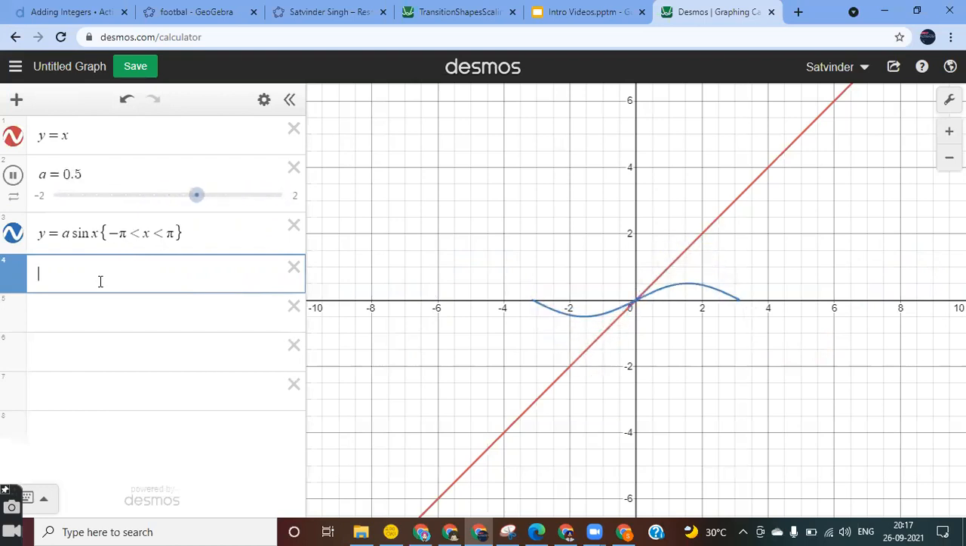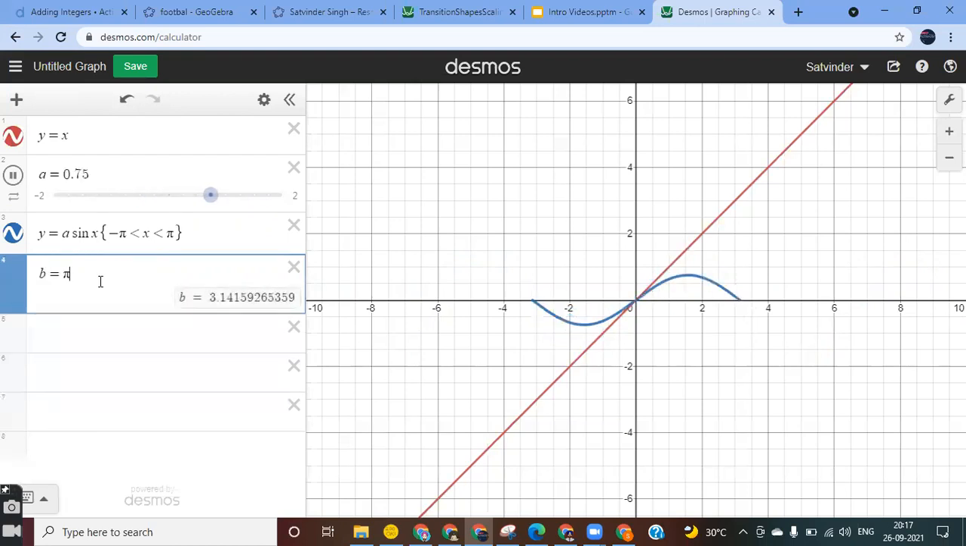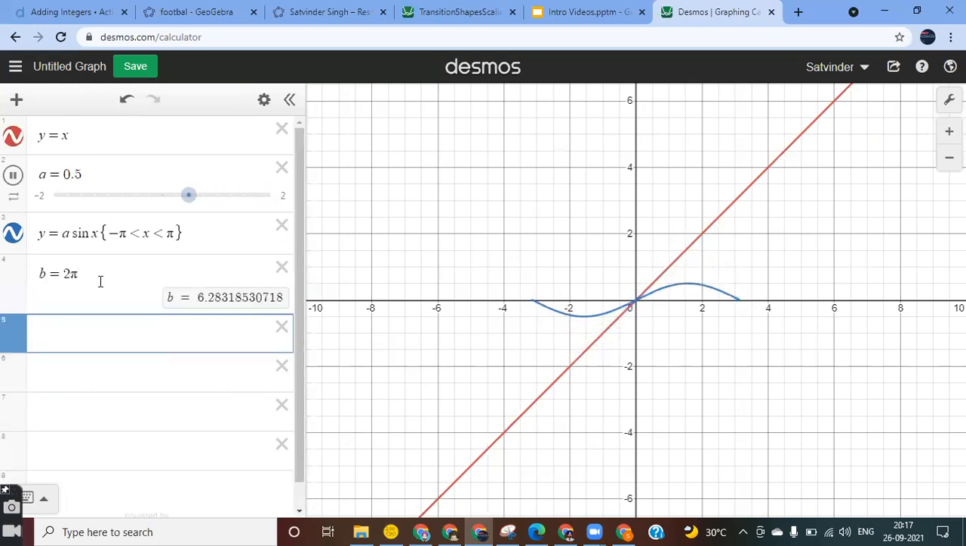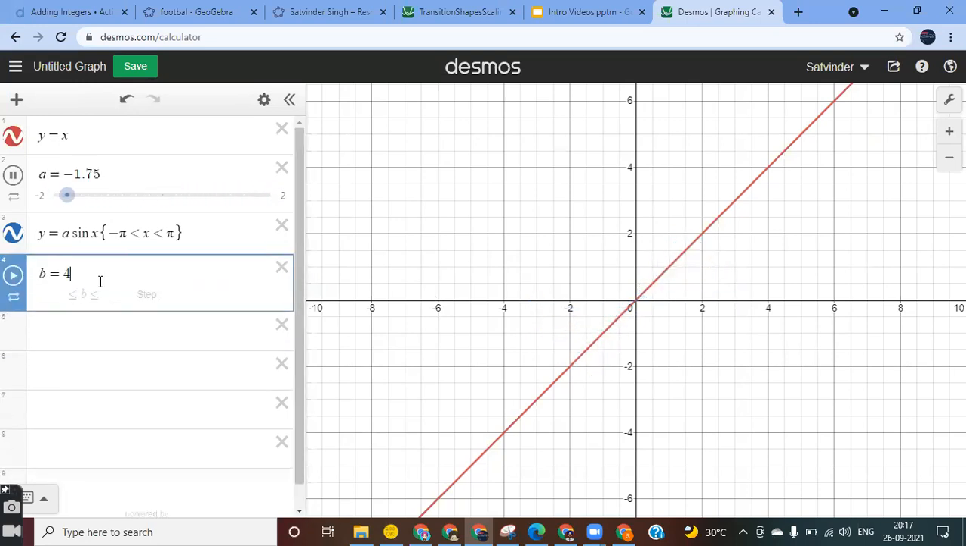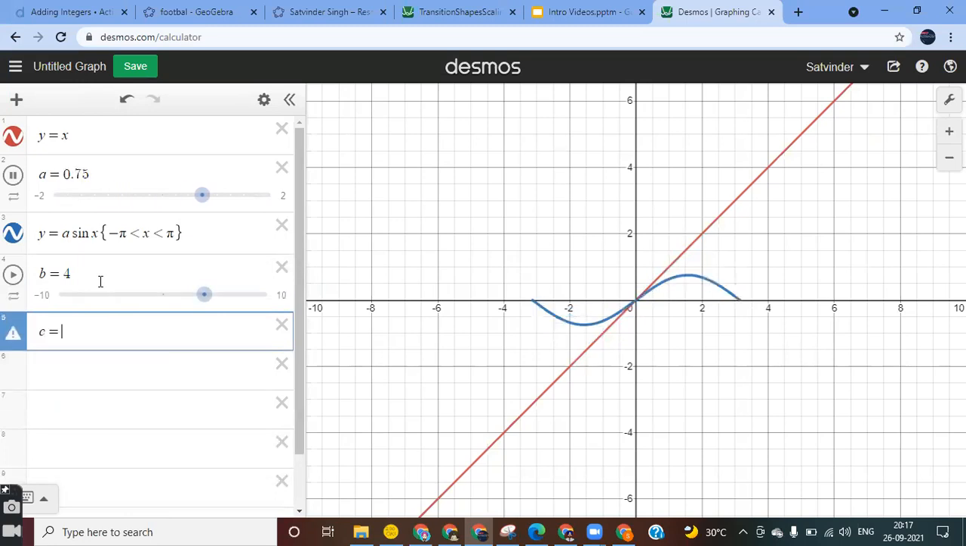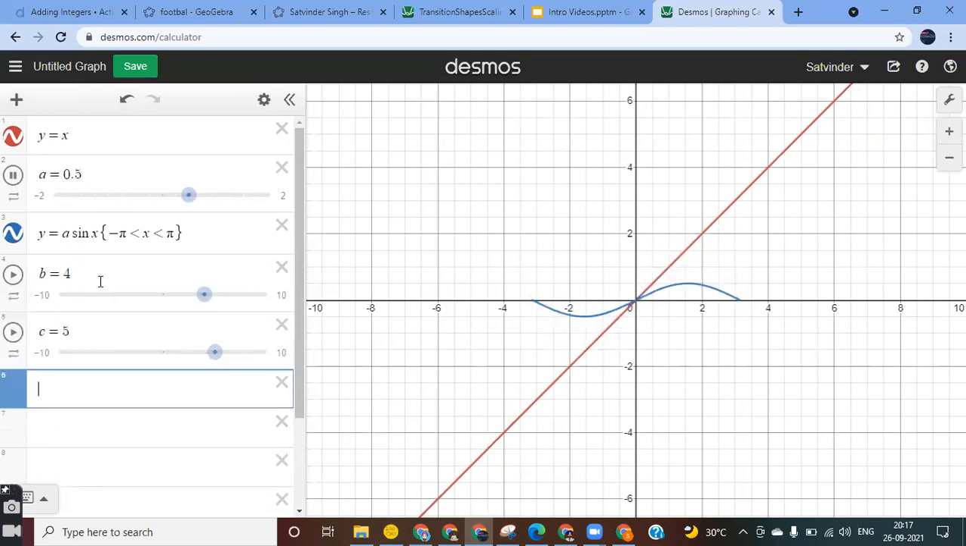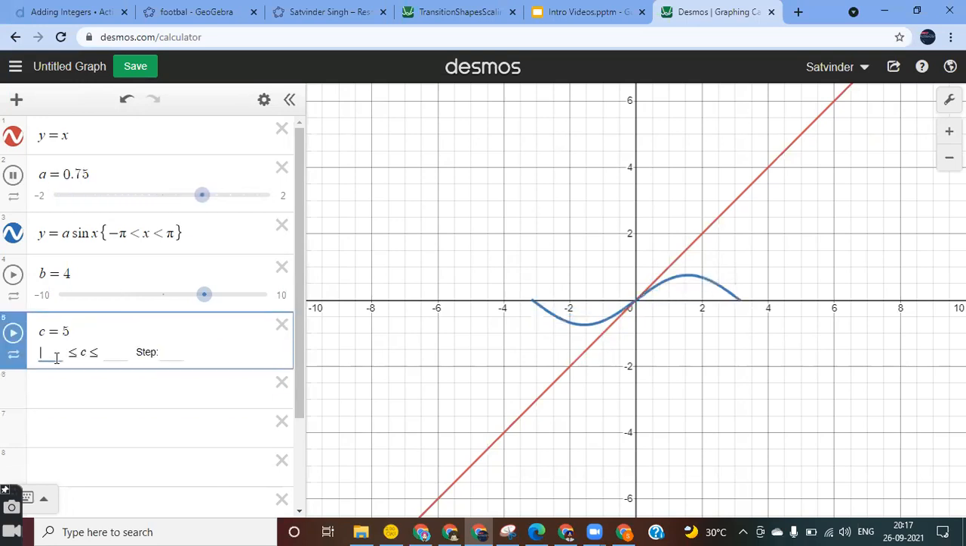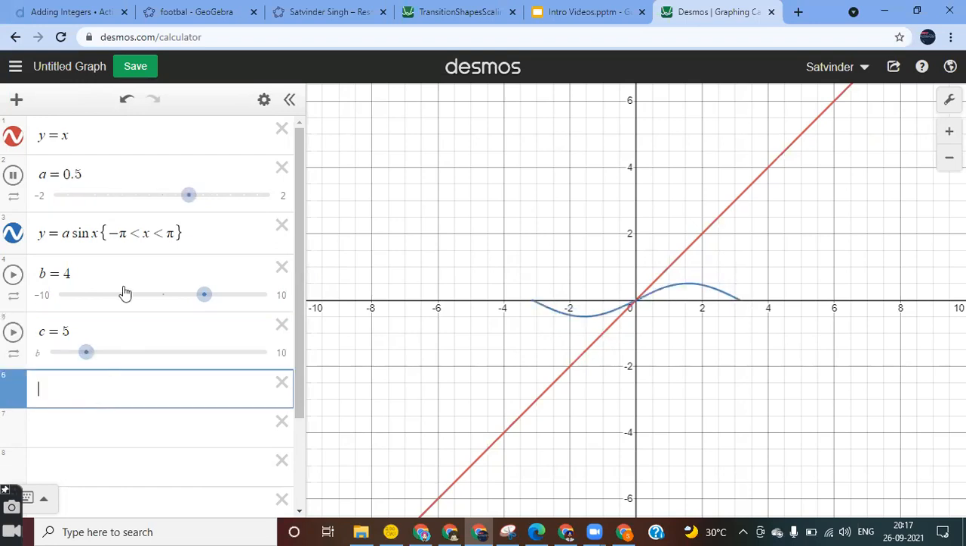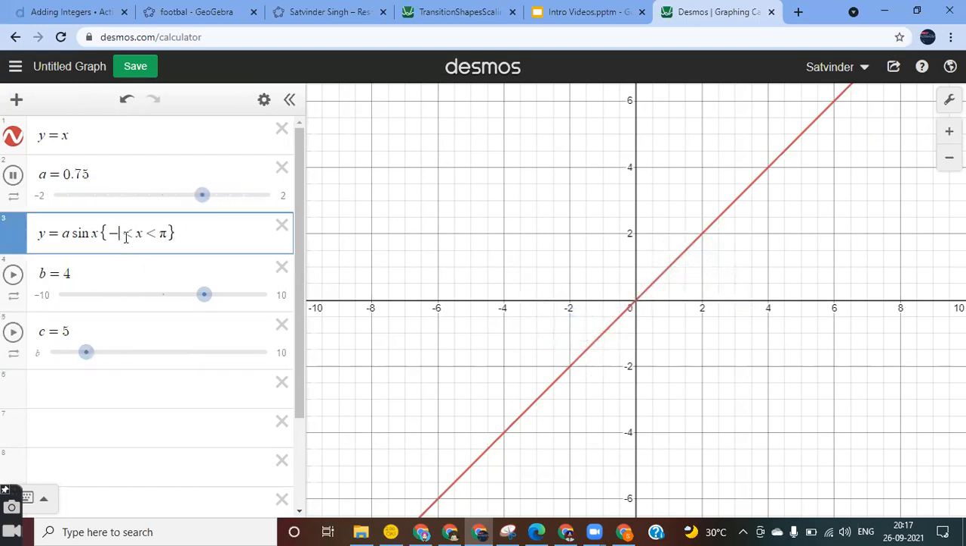And let me just tell you, I'm just creating two sliders now. B, let's say it's just equals to 2 pi something. Just create numbers. B equals 4, C equals, let's say, 5. Now, what I'm going to do, I'm going to control my C so that it will not go less than B. And the maximum value, it may take 10, let's say. Now I'm going to change this. I'm going to add B here, and here I'm going to add C.